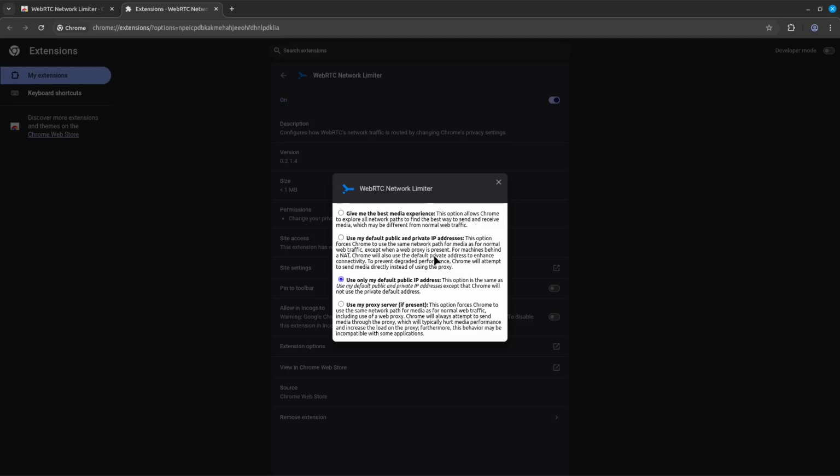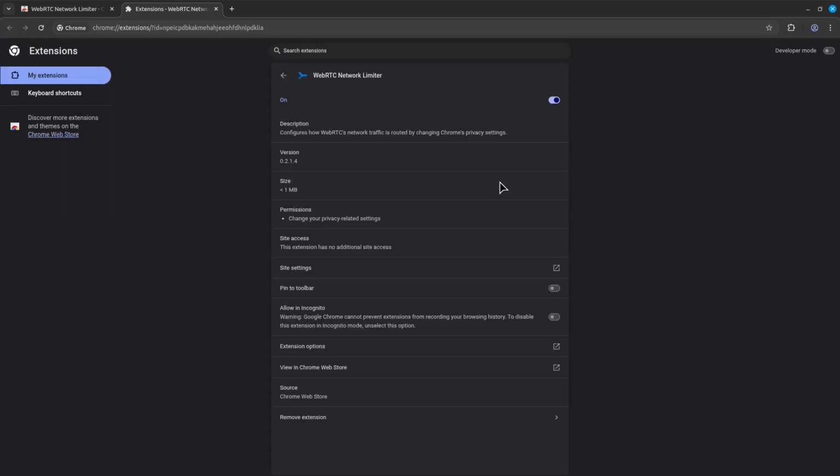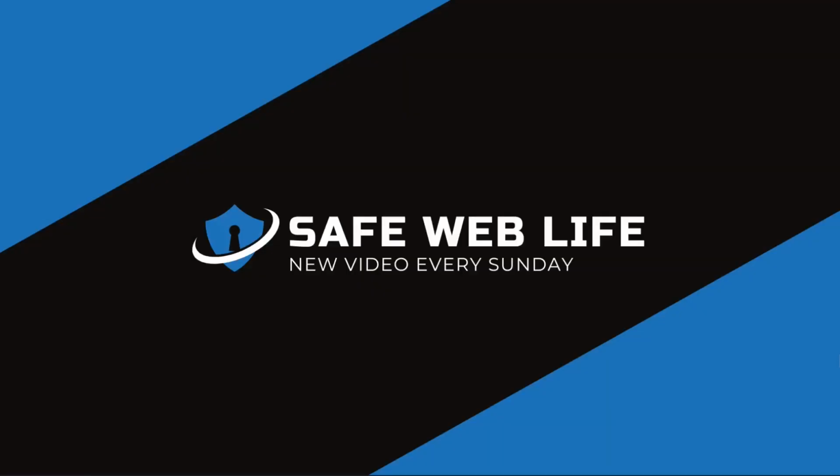So once you've selected this, you can click the X, and we can make sure that the add-on is also switched on, which it is. And that's it. Chrome will stop leaking your real IP during video calls, games, and streaming sites. And that's it. Those are the dangerous Chrome settings you should turn off right now. Most people never look at these defaults, and that's why Chrome leaks so much data by design.